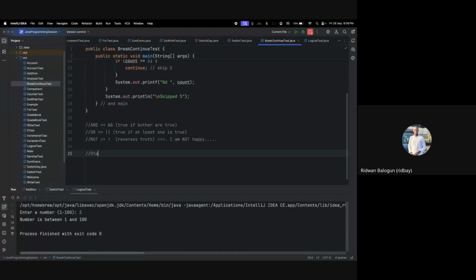Okay, static methods. Static and non-static methods. Static belongs to the class, not to an object.